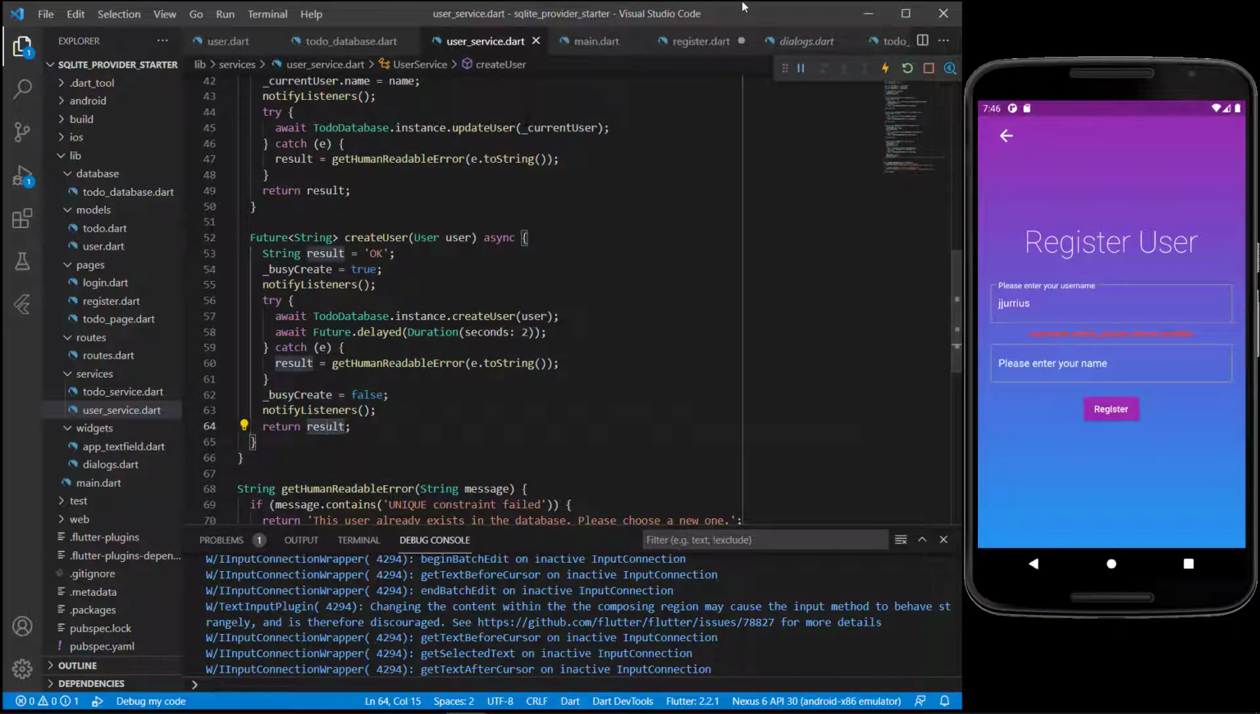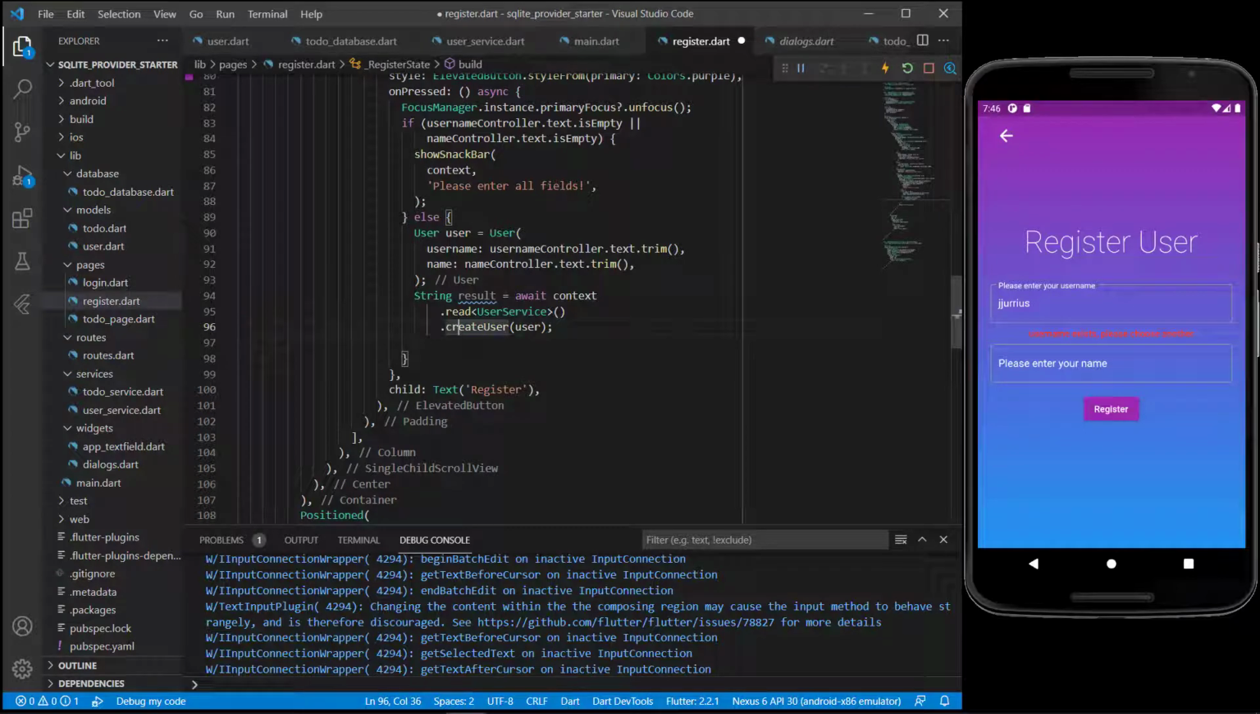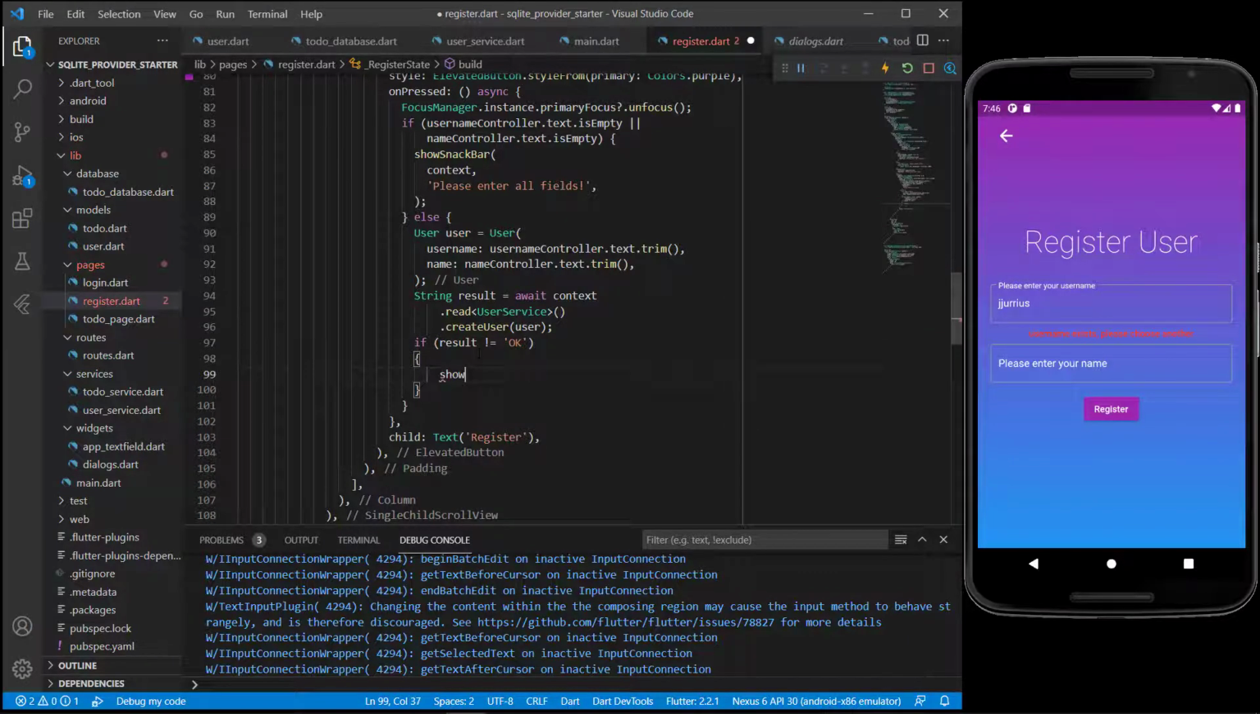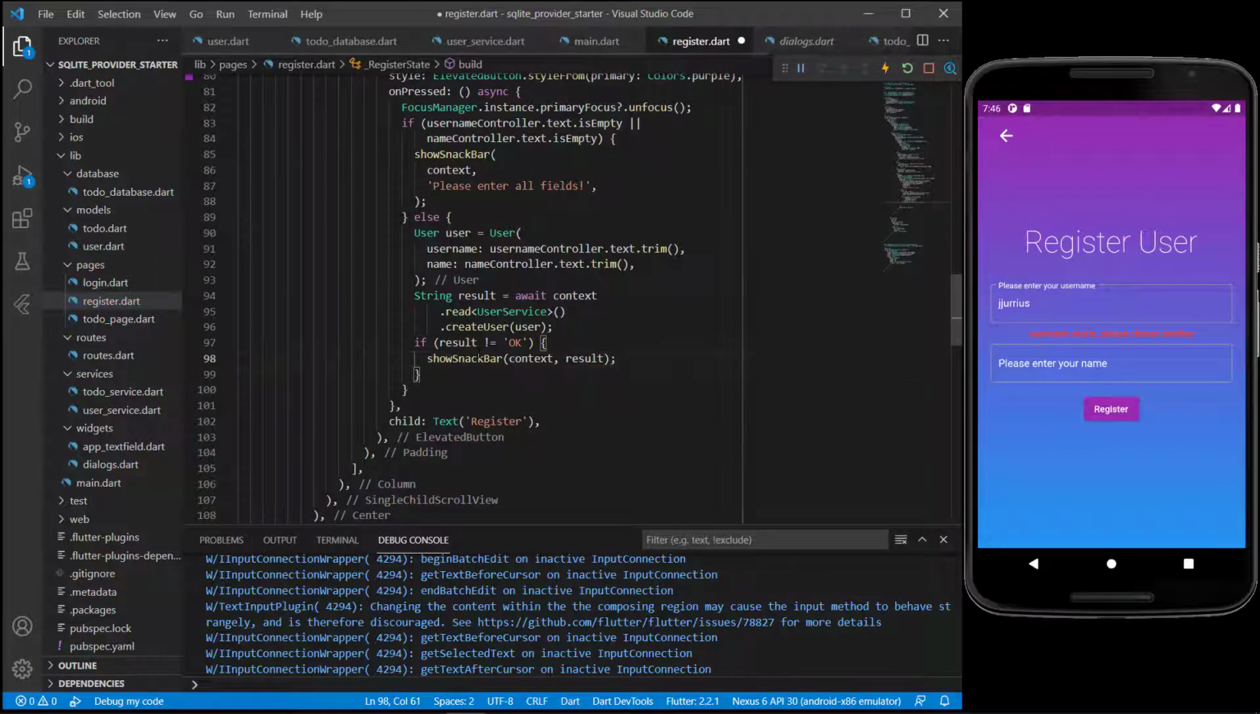Okay, so let's go back to register. And we test this result now that came back from the database. So we can say if this result is not equal to okay, then we know that some sort of error occurred. And we can use that show snack bar again. And we can show that error. And that error will basically just be that result that we're getting back. That will be the error.